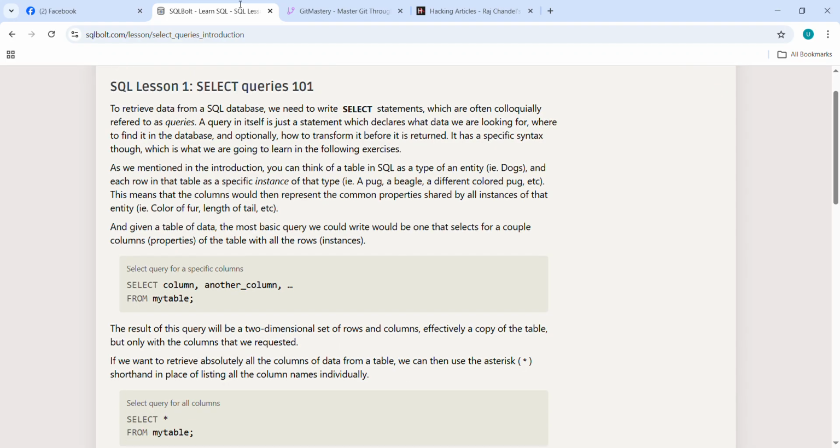As we mentioned in the introduction, you can think of a table in SQL as a type of entity, that is dogs, and each row in that table has a specific instance of that type. That is a pug, a vehicle, a different colored pug, etc. This means that the columns would then represent the column properties, common properties shared by all instances of that entity. That is color of fur, length of tail, etc.